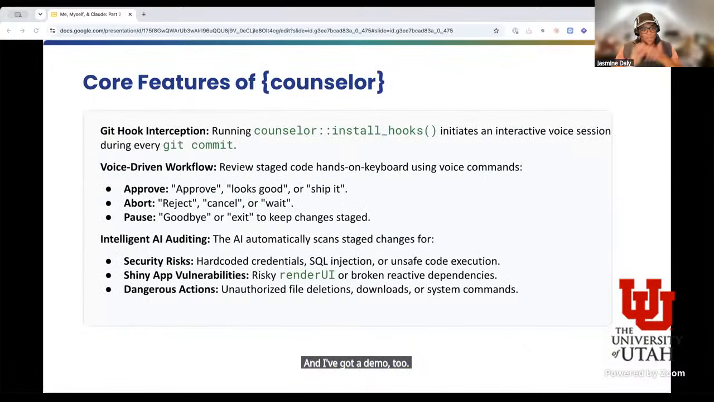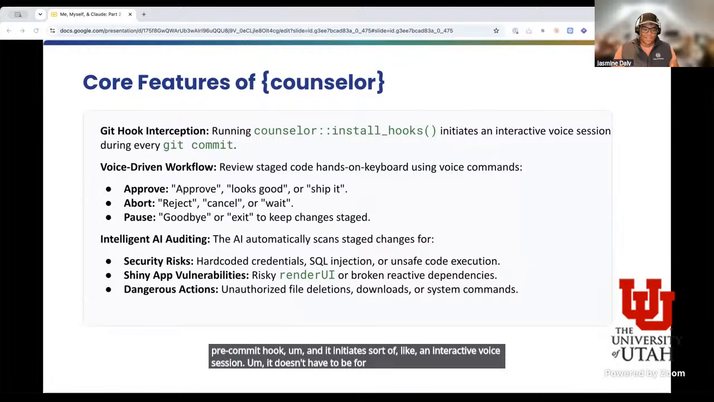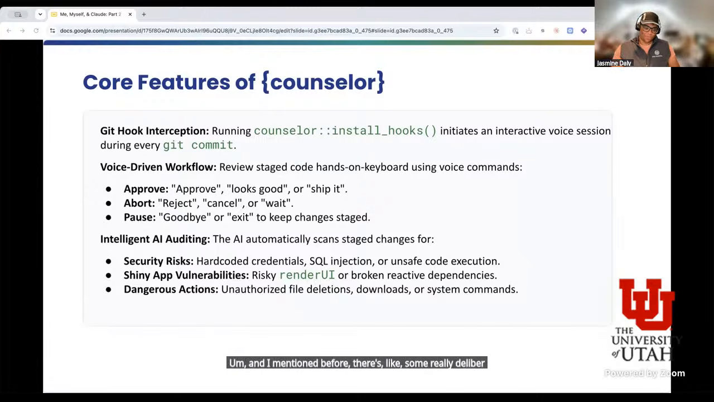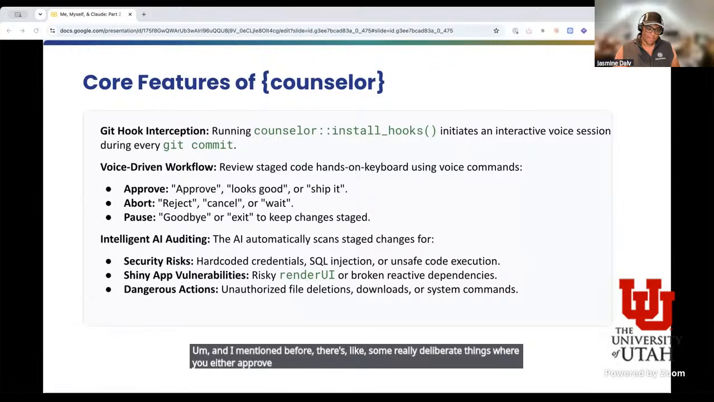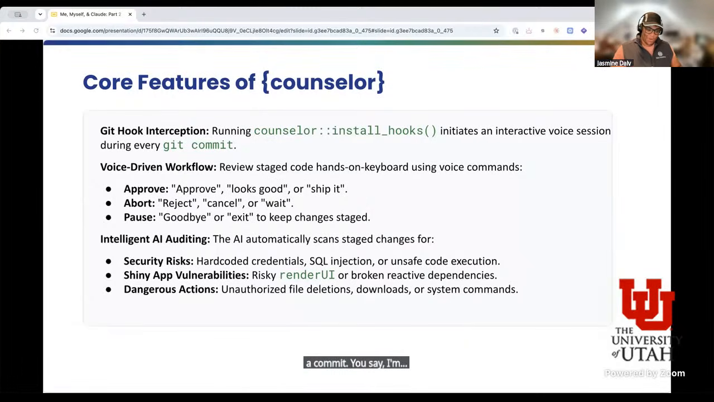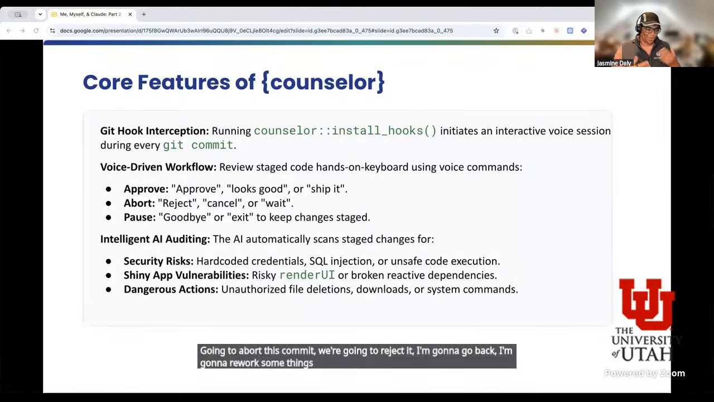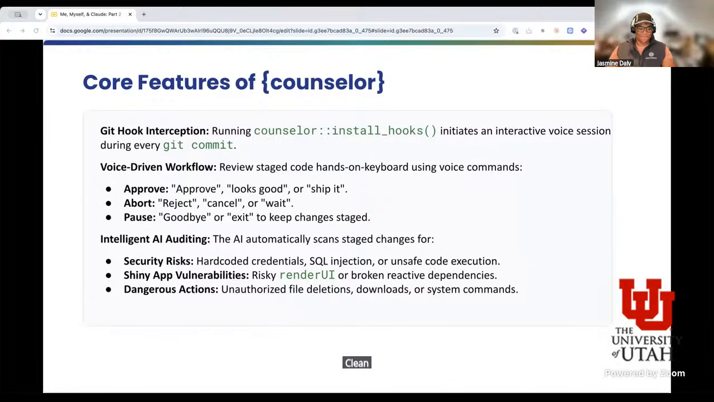All right, a bit of the core features I mentioned before. So it's a Git pre-commit hook, and it initiates an interactive voice session. It doesn't have to be for every single commit and every single project. You can have it just running in a single project. And I mentioned before, there are some really deliberate things where you either approve a commit, or you say, I'm going to abort this commit, we're going to reject it, I'm going to go back and rework some things. And you can also just cleanly exit out of that state as well.